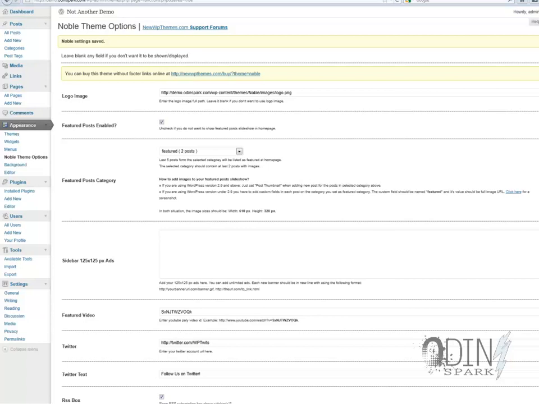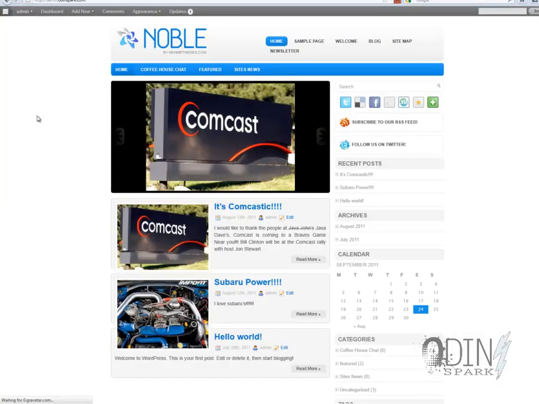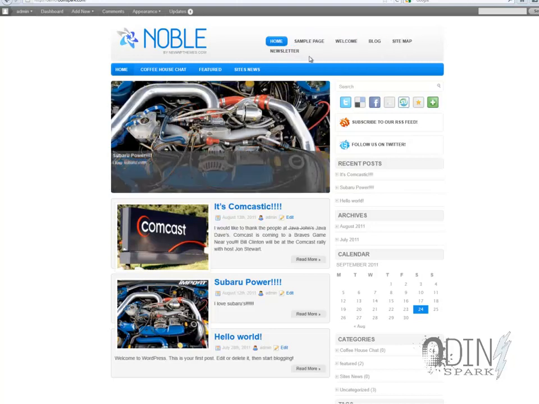Once you save the changes, let's go back to the page. This is what it used to look like. And this is what it looks like now. As you can see, it says it's the Noble theme. You got all these different areas of the website. But as you can see right here, this is the featured area.